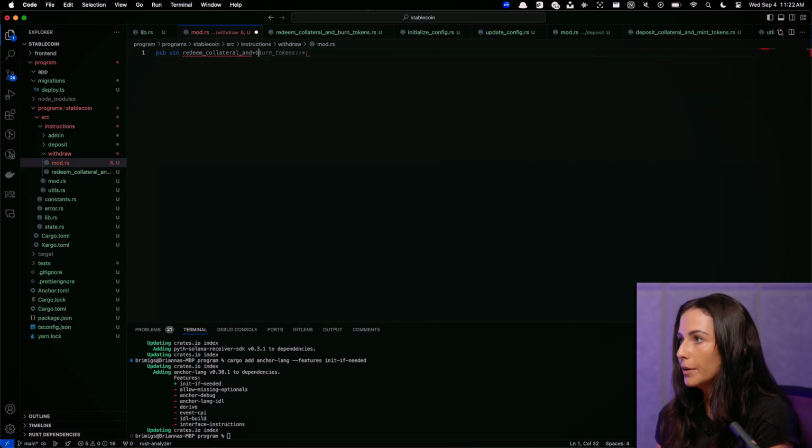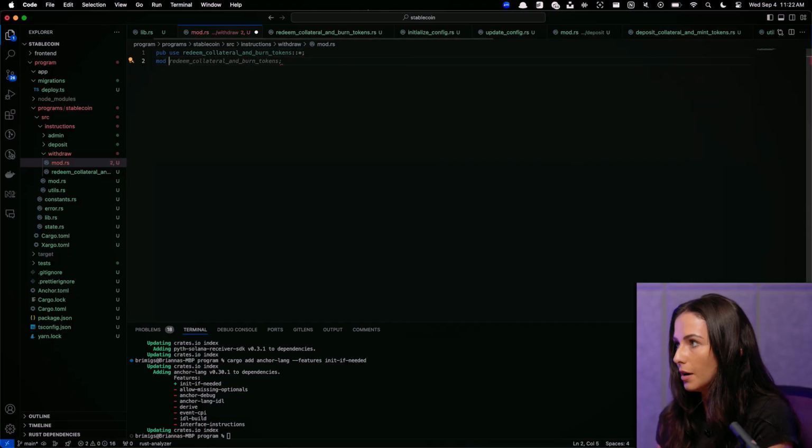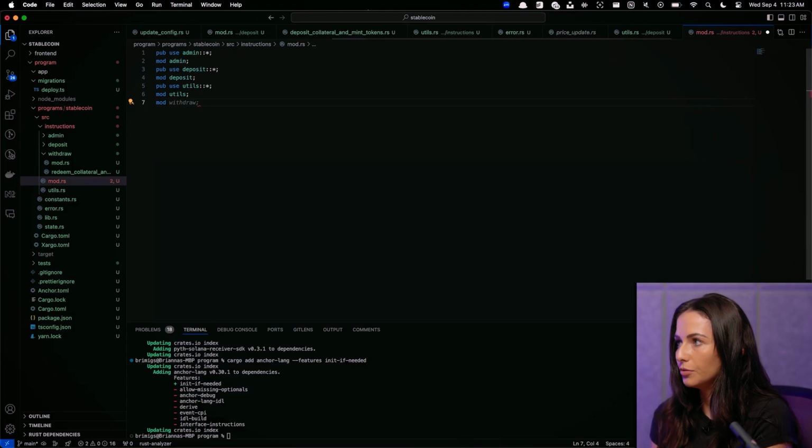Sorry, we're burning tokens, not minting. And burn tokens, and then mod, okay? And then we also want to update, we're going to go back one file, and we want to update our mod file in the instructions to use the withdrawal folder that we just created.